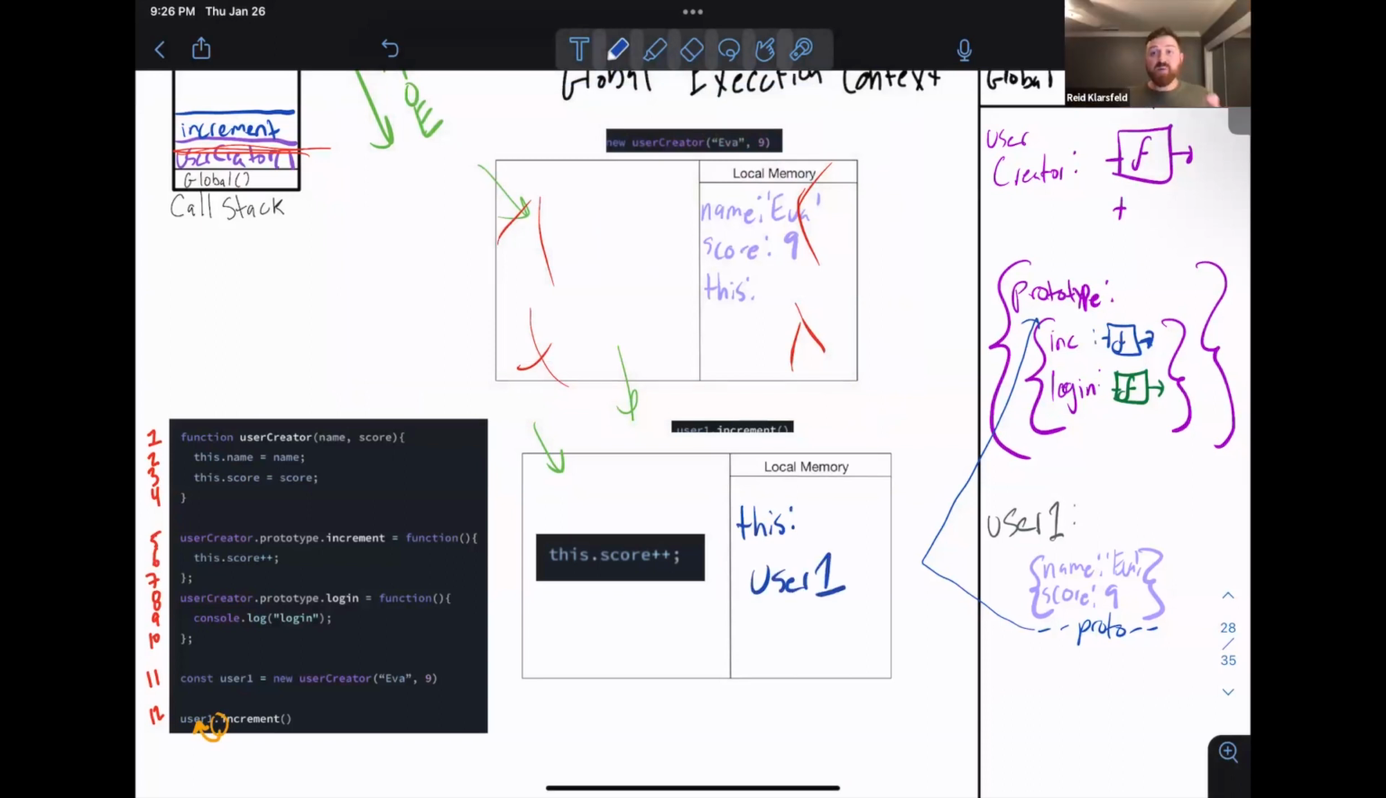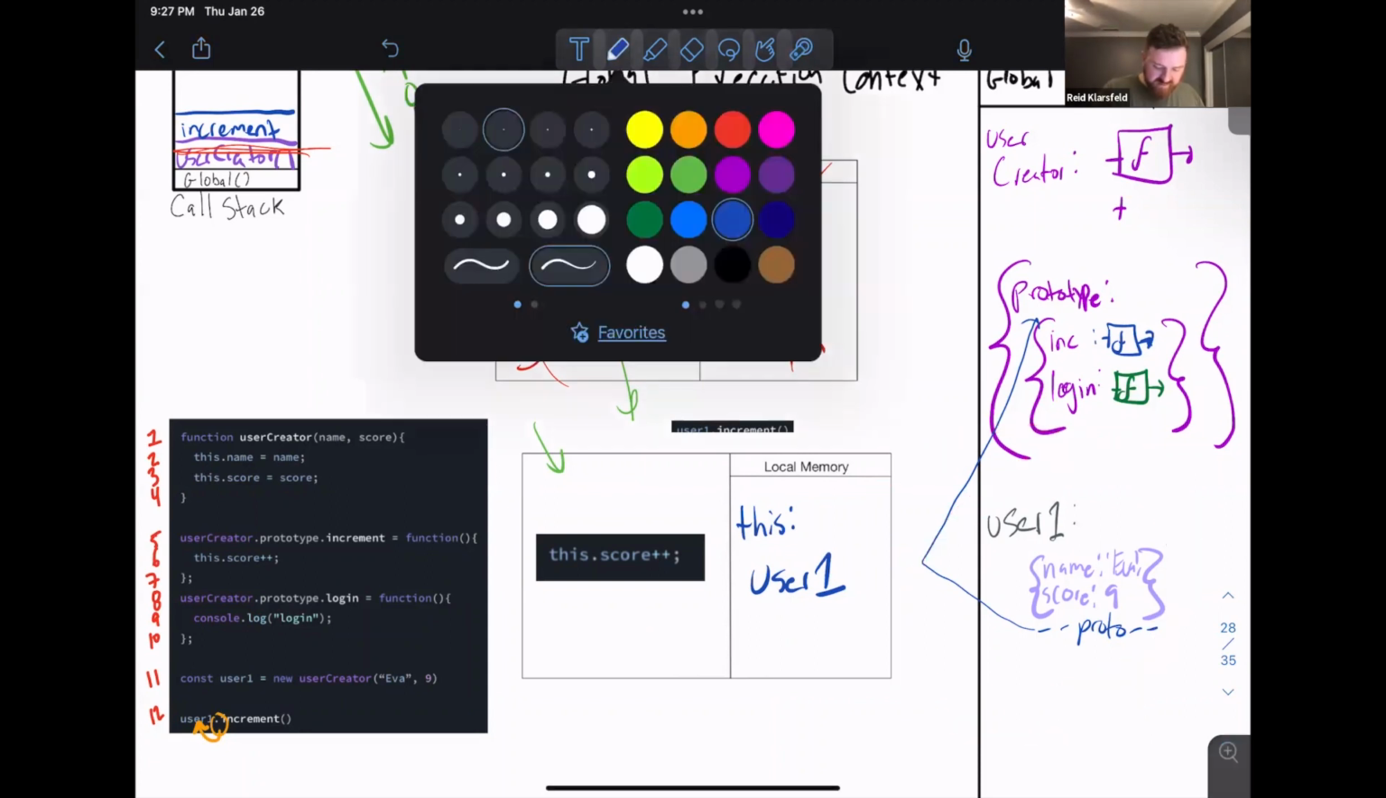Right? When we have this keyword in a method invocation, this will equal the object to the left of the dot. So we know that's user1. So first thing it's going to do, John, is look in local memory. Is there the user1 object in local memory for increment? No. Where does it look next? Then it goes into global memory. And is there a user1 object there? Yes. Okay, what does it do?